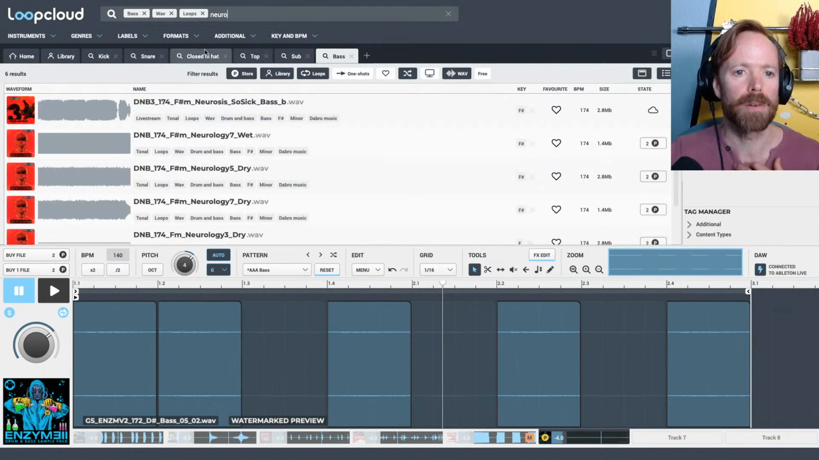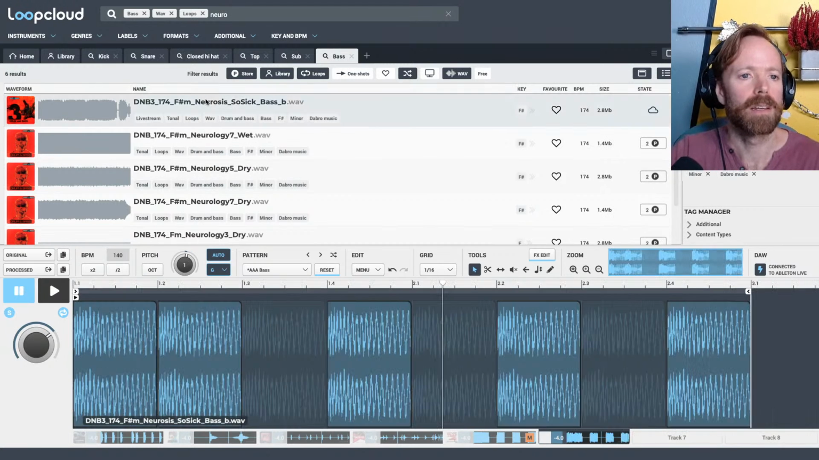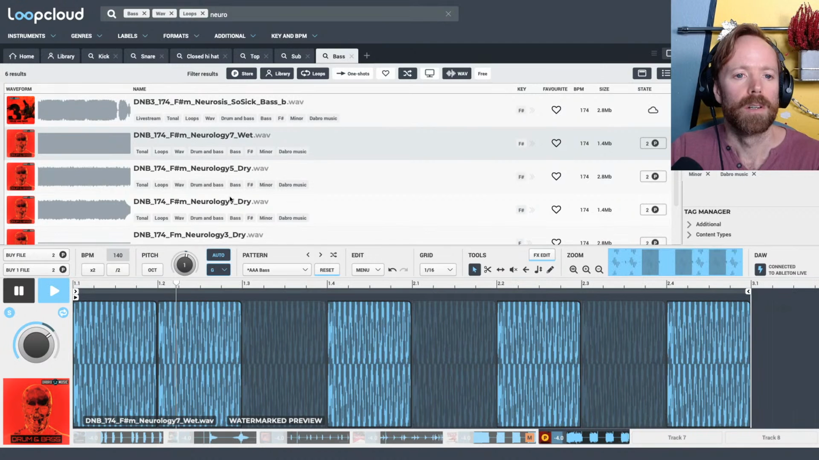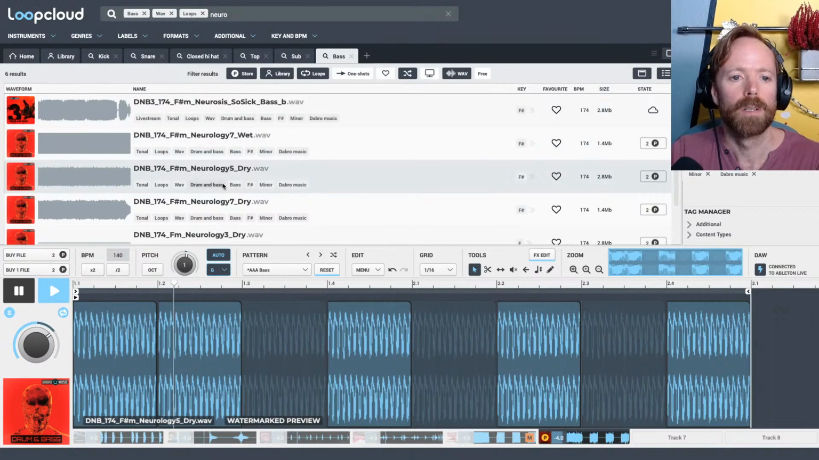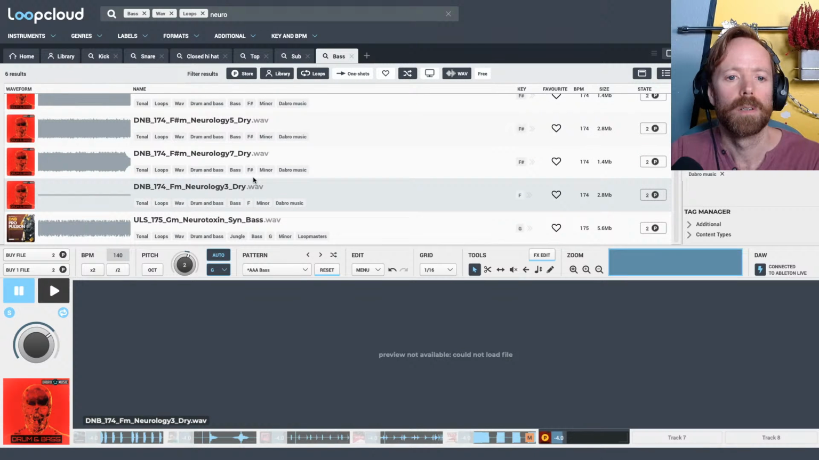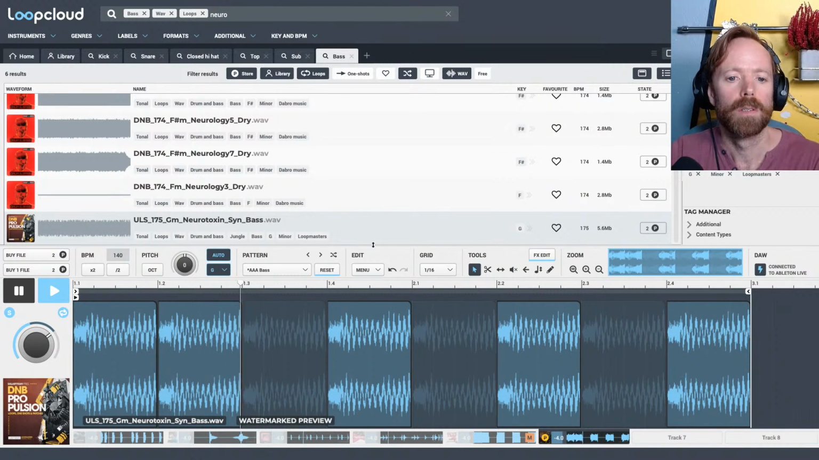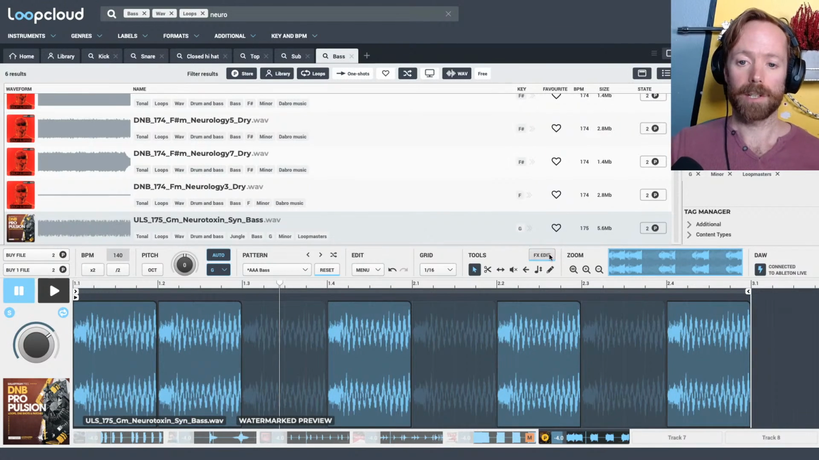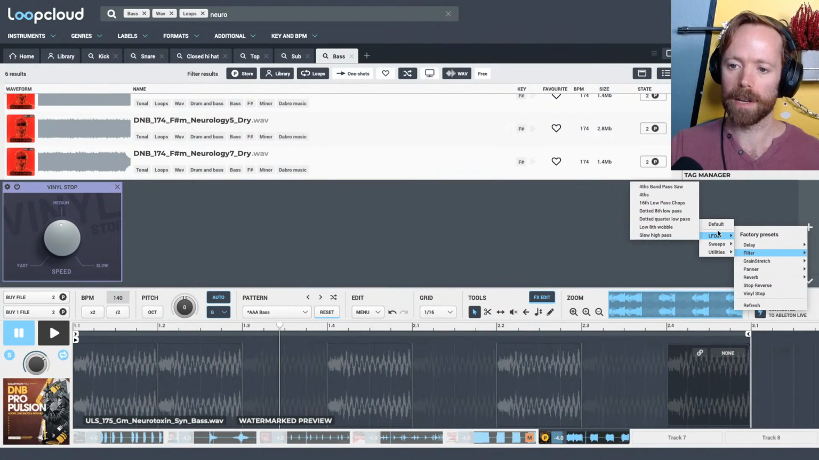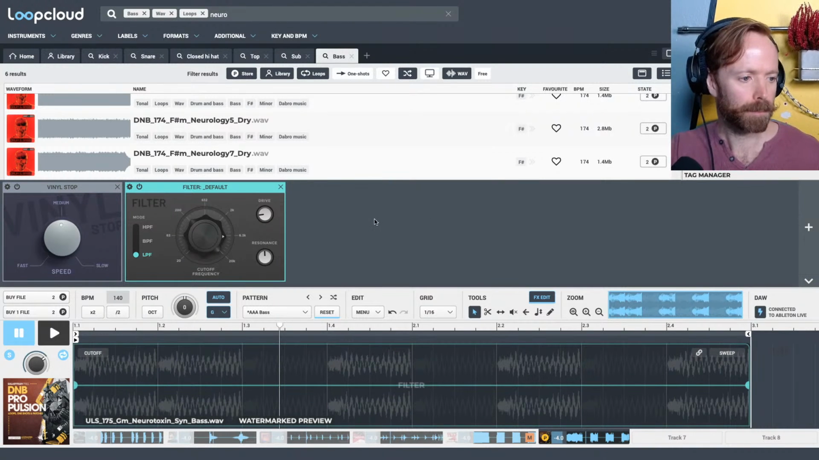I'm going to type in neuro, and then... And anyway, what I'm actually trying to do here is go for a top layer. So what I'll do is go to my filter and I'll just load the default filter.